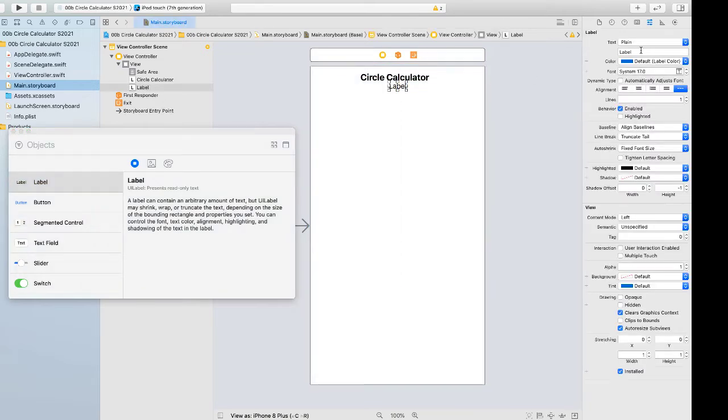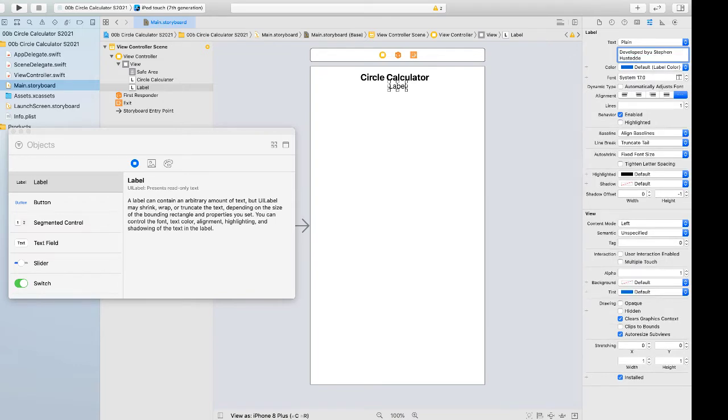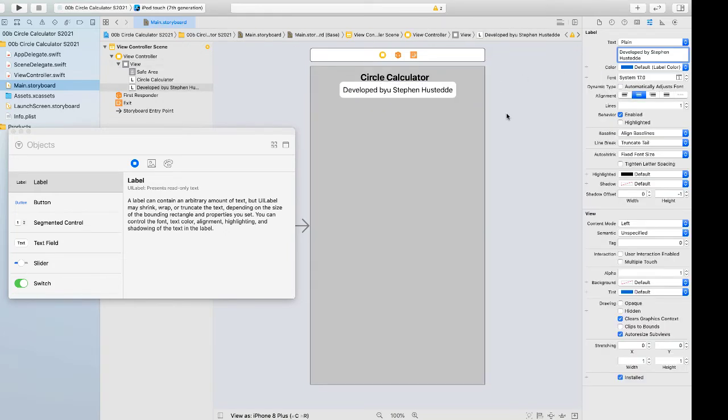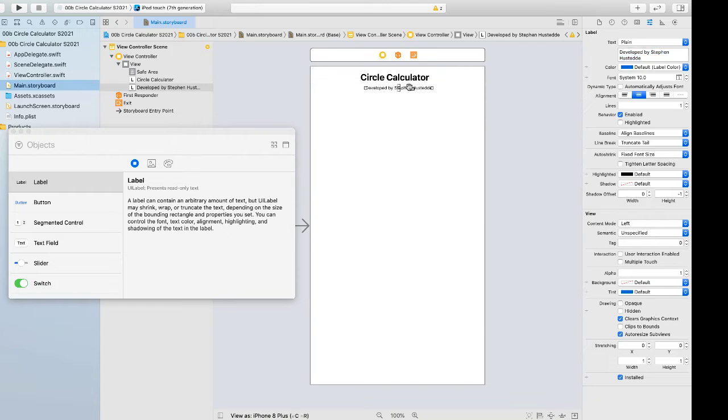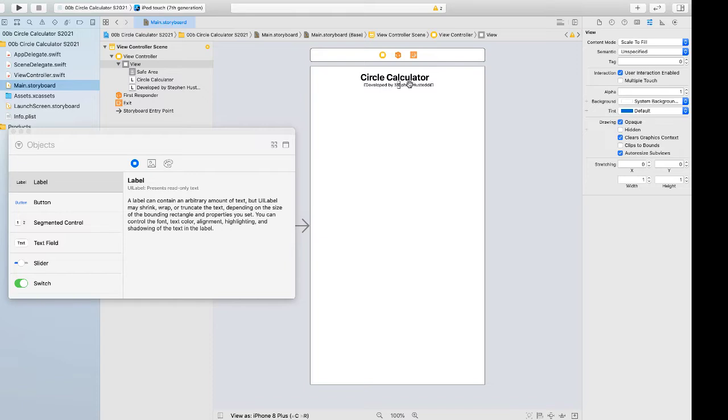And once again, in the property inspector, I'm just going to enter developed by and put my name. And I want to center that. In this case, I want to make it smaller. You can select it and use the cursor arrows on the keyboard to nudge it up, down, left, right.